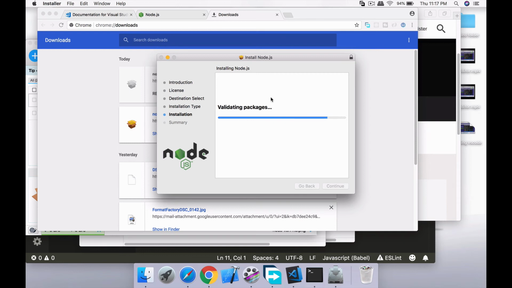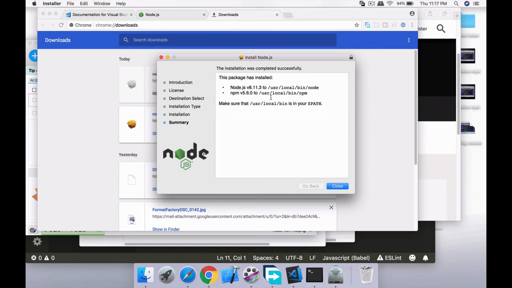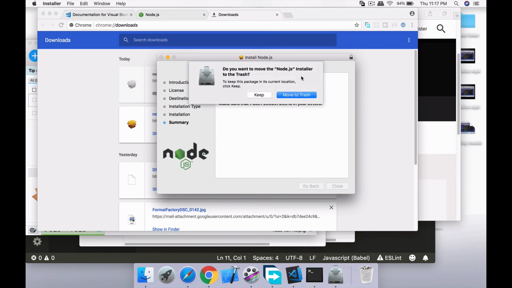We wait for it to be done. The reason why we're installing Node on our system is so that we can be able to run JavaScript away from the browser. It's done with its installation, and then we can now close it up.